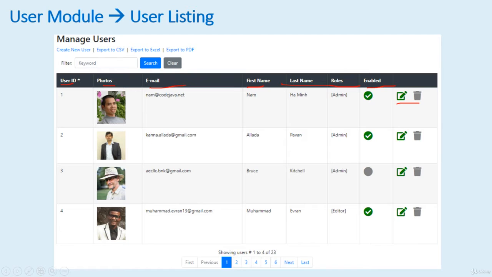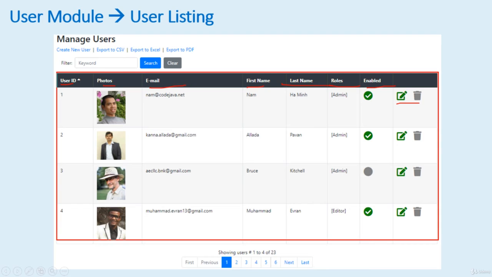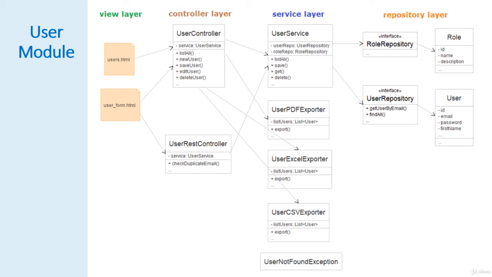And in this video, I'm going to show you how to code the HTML table here. Only this table section, without the search and filter, without the pagination, without user photos, because you will learn how to implement the user photos upload in a separate lecture, and how to implement the filter, search and pagination in separate lectures. So to implement the user listing function, we need to create the user service class and implement the list all method, create the user controller class and implement the list all method, and create the user HTML page.